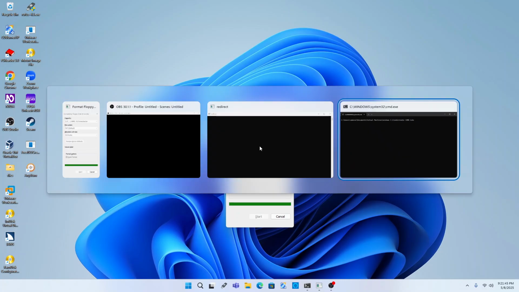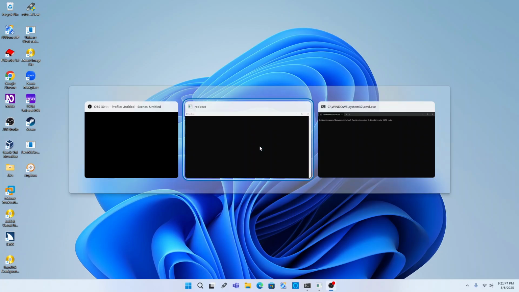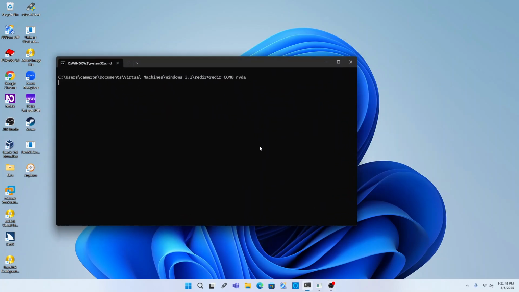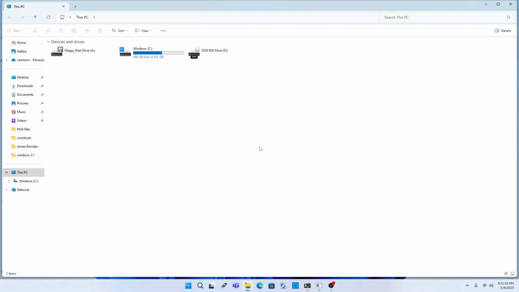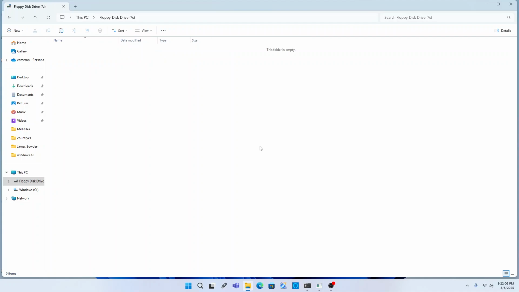Now what it has done is, now in File Explorer, This PC, there should be a new drive. Floppy disk drive A. And there it is. That is the new drive. In here it's blank because, well, there's nothing in it. But now it will work as if there was an actual floppy disk in my computer.